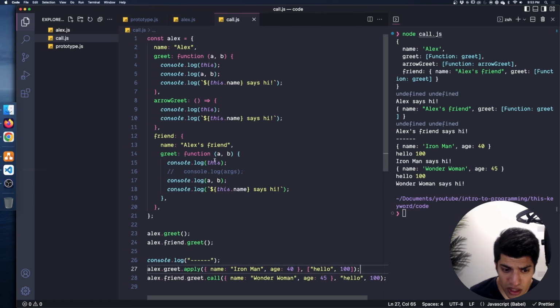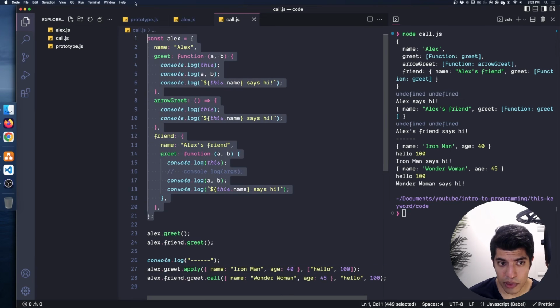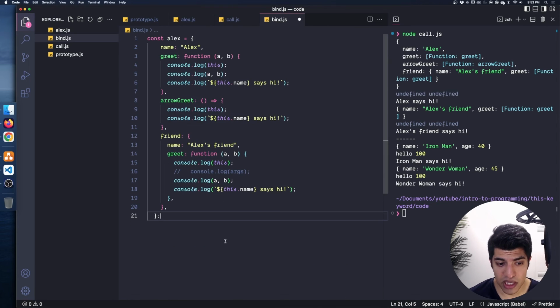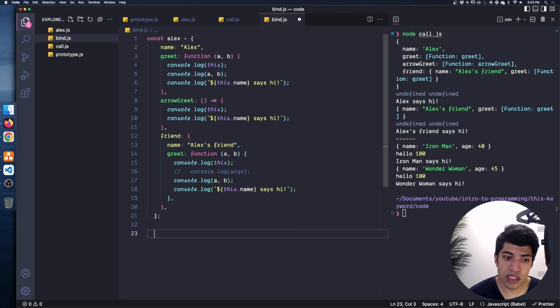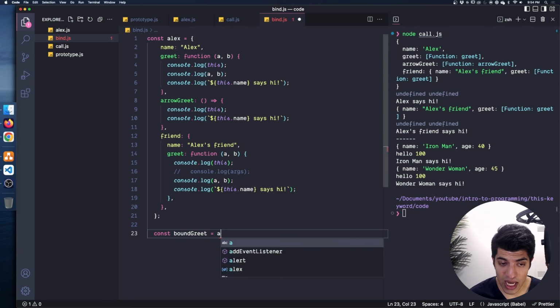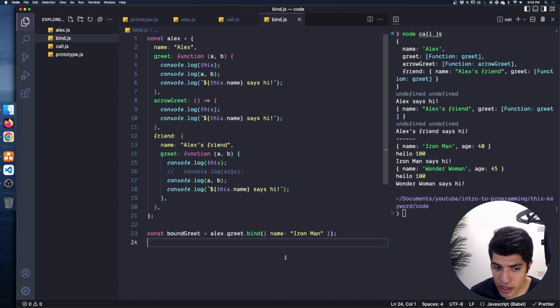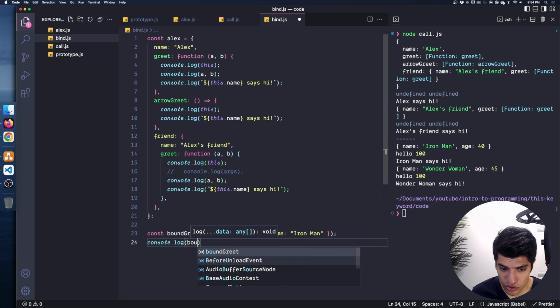So I'm going to come back to VS Code here. I'm just going to copy my Alex object again, and I'll create a bind.js file. I'll paste in Alex, and let's see if we can bind this greet function, for example, right here. Okay, so I'm going to say const boundGreet is equal to alex.greet.bind, and I want to bind it to a new object. Let's just go with a name of Iron Man. All right, let's console.log out boundGreet and see what we get.